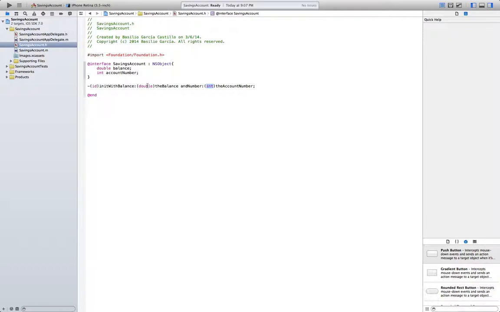In some situations, our method may need some extra information or some help in order to perform its function. In this case, we are going to set the information for our account. So we need to tell the method what information to use, what balance, and what the account number is. And here, this is just the name of our balance variable and the account variable. It's usually a good idea to name it differently from the actual member variables.